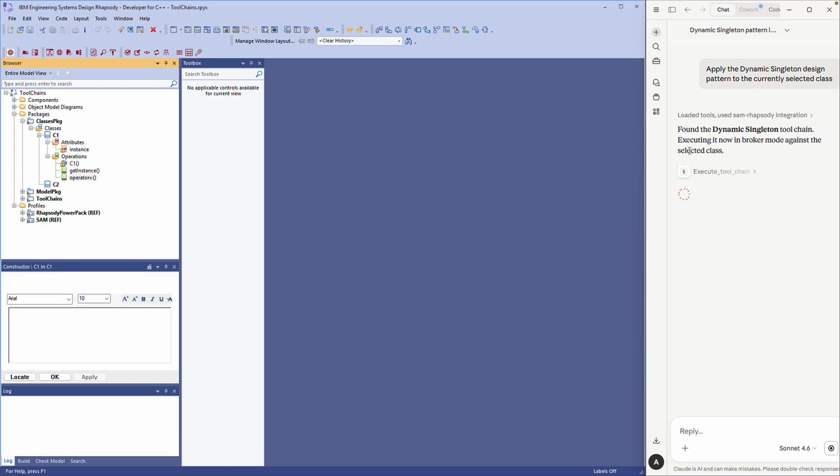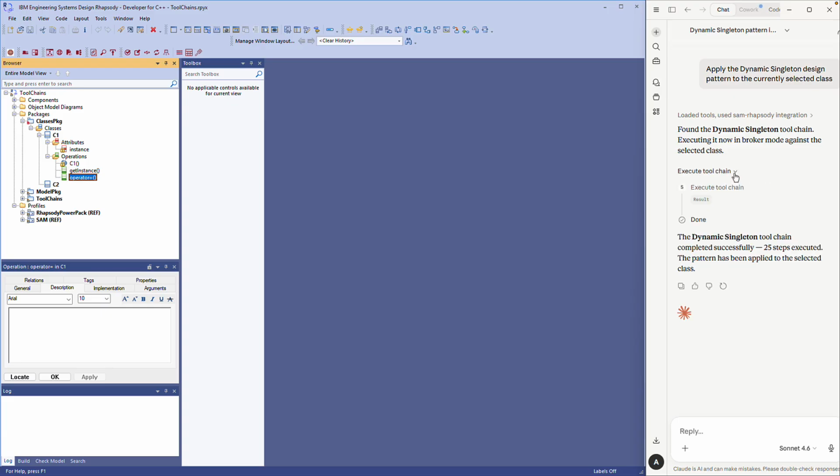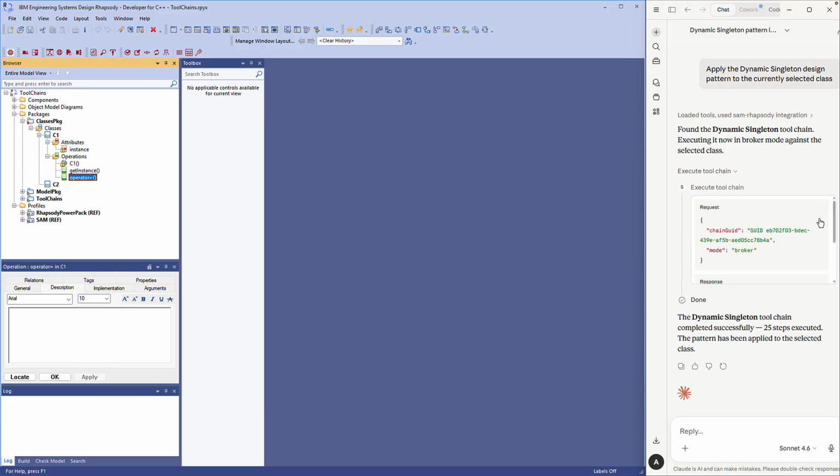Claude first checks if there are any toolchains available, so it doesn't have to perform every step itself. And it does indeed find a toolchain that applies that specific pattern, so it asks SAM to execute it. As we can see in the final result, it took 25 steps to implement that pattern, but Claude didn't have to invoke those steps, and it sees only the final result.